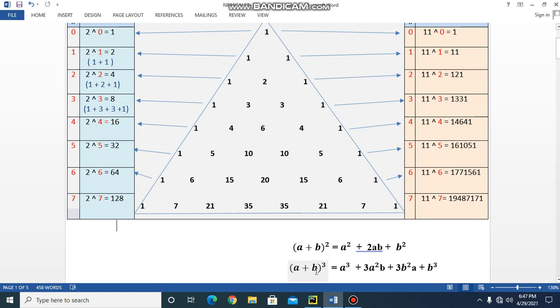Now, in the expansion of (a + b)^3, we have the coefficients 1, 3, 3 and 1. So, row number 3 here corresponds to the power of the expression, that is 3, and the elements in that row, 1, 3, 3 and 1, are the coefficients of this expansion. So, Pascal's triangle can be used to arrive at the formula of binomial expansions.